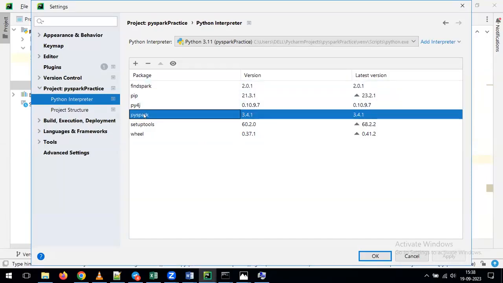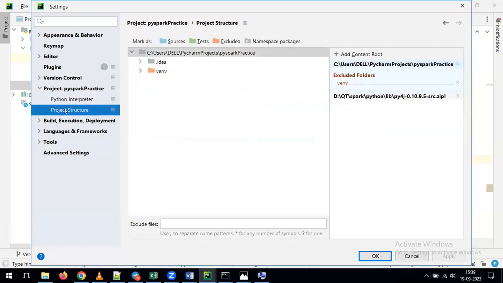Yes, sir. Okay. If it is completed already, now below this Python interpreter, you can see one more thing called project structure. Please click on this. Please click on the project structure.